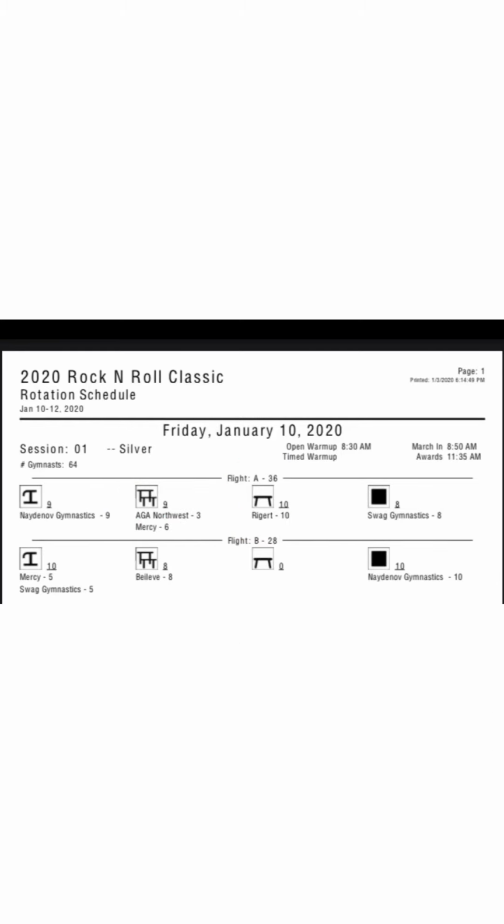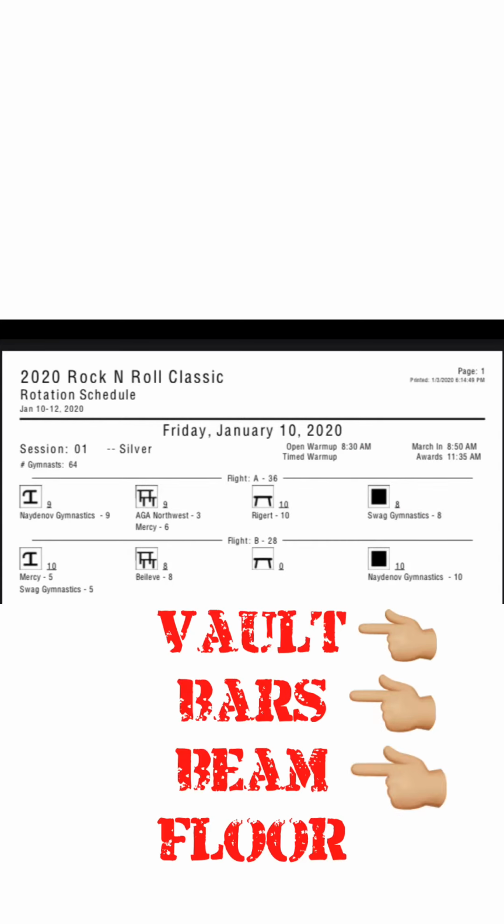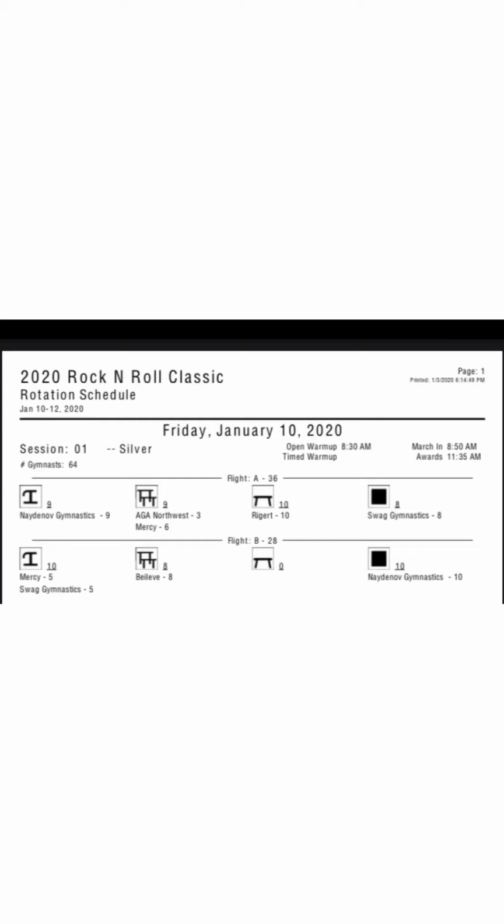And the fourth one is the floor. Your athlete is always going to compete in Olympic order, which is vault, bars, beam, floor. That is why it's listed that way. On this rotation sheet, you will see that Nadinoff Gymnastics is starting with 9 athletes on the vault.